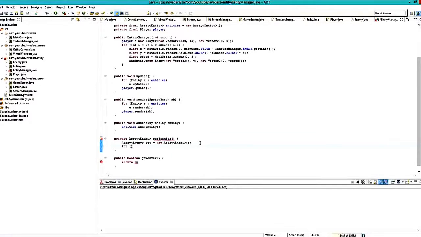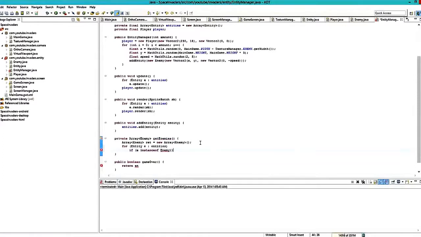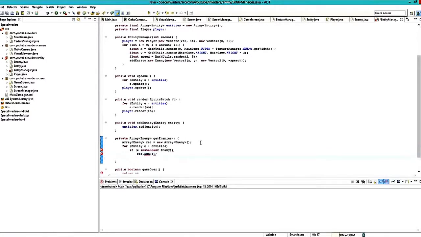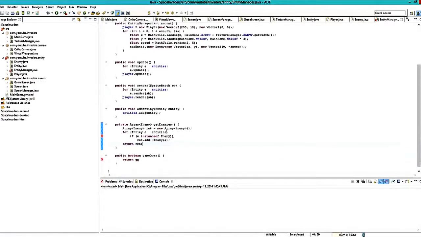So we're going to do for entity e in entities, if e instance of enemy. So if the class is an enemy class and not a player class or whatever, or player object, I guess is the better term to say, we do ret.add e, and that's that. It's going to add it to the array, and we have to cast it, of course. Let's do enemy e. So it's going to cast it to the object of an enemy, and add that to the array. So we're just going to do return ret, and that's going to be done.